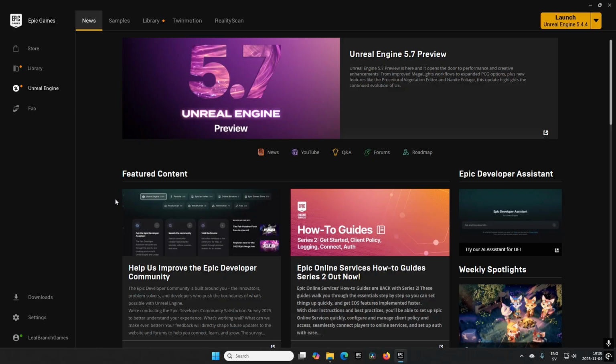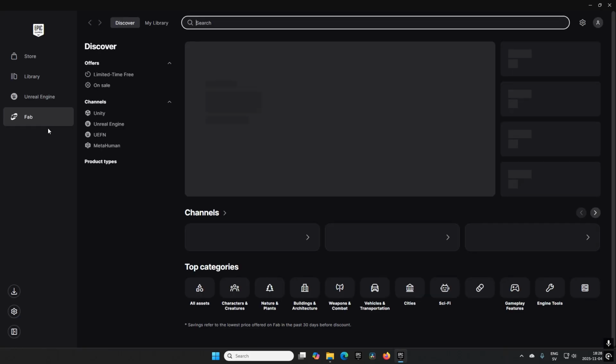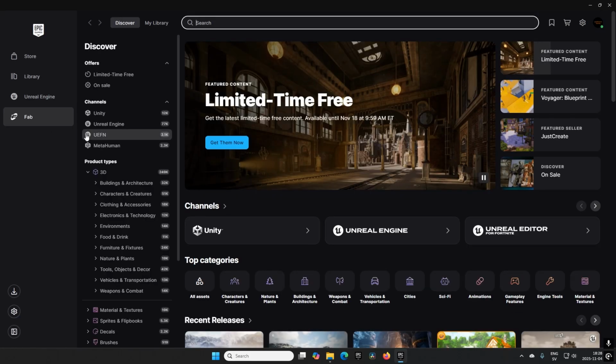Welcome back. Another fortnight has passed, which means we have a new rotation of free assets on Unreal Engine's Fab Marketplace. To get these assets, you can either go to your web browser and type in fab.com, or you can go to your Epic Games Launcher and go to the Fab category over here. It will open up the same page.